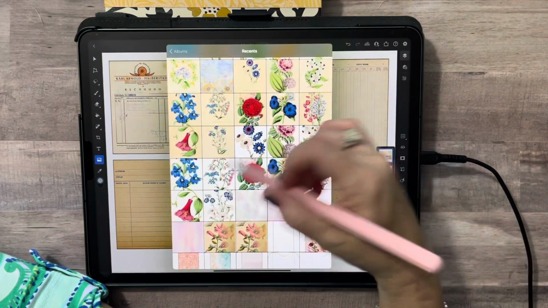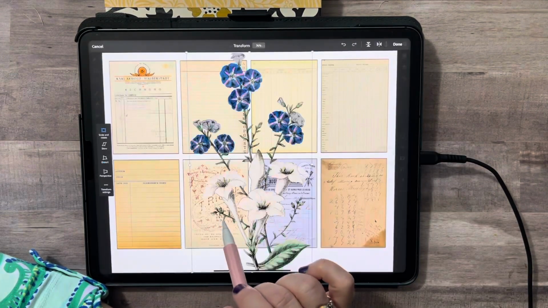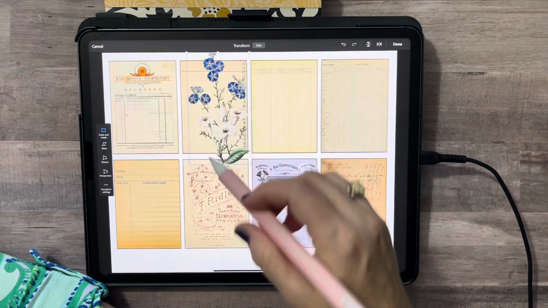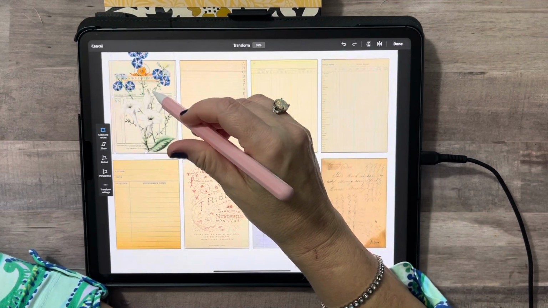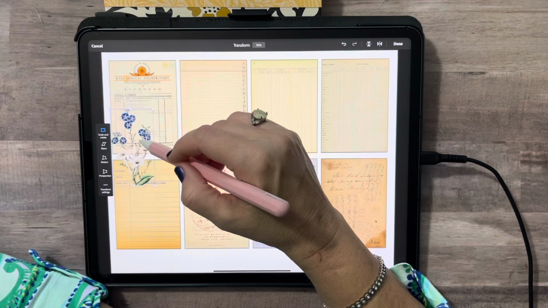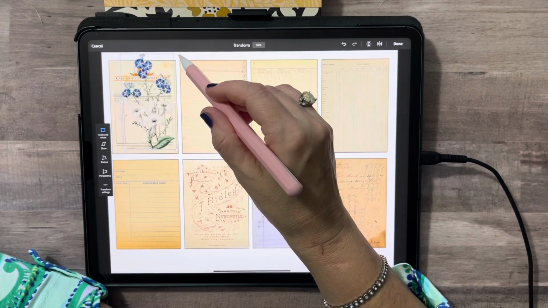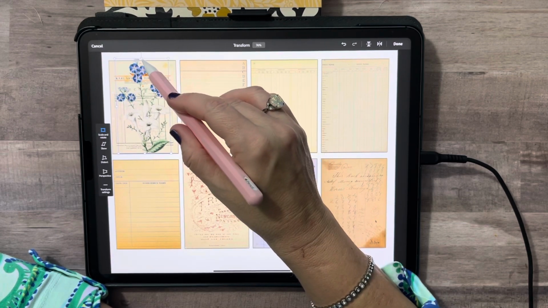We can just take, okay, so we have these. Let's work with these. So we've got this one. As you can see, it's on a transparent background. So I'm just getting it right about where I want it to be, and I'm just enlarging it however I need to.